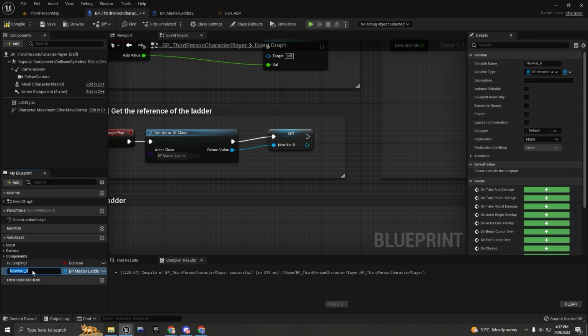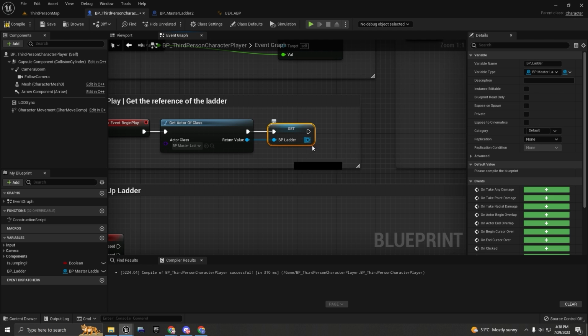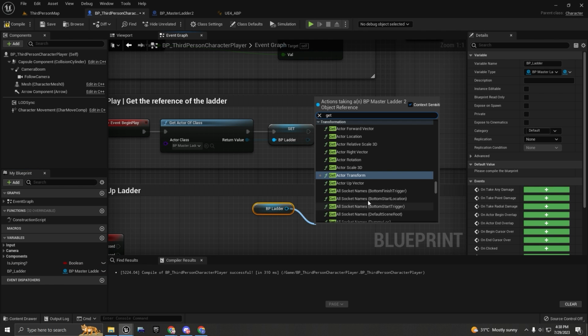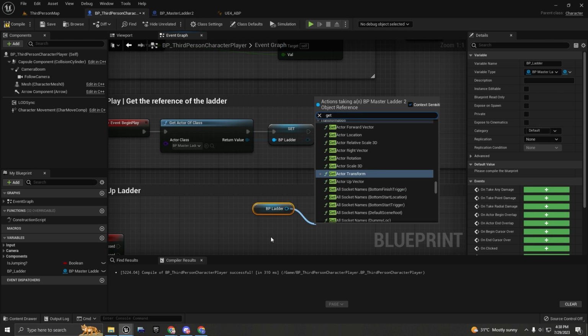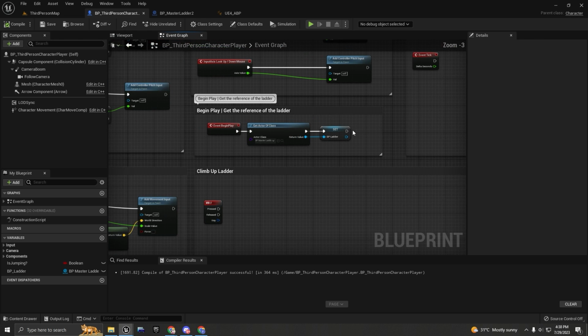So now we can rename this to be BP ladder. It doesn't matter, any name you want. And here you have the reference of the ladder. So you can get all those values like this, get whatever, let's say for example, box. And then you can get all the references of this blueprint.